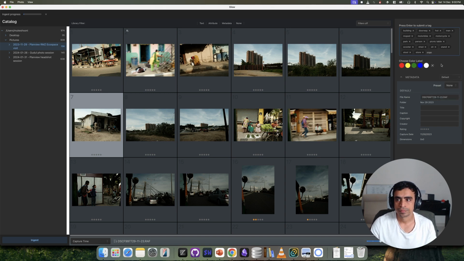Okay, man is already there, so it doesn't allow you to add that. Yeah, that's pretty much about the ingest process.